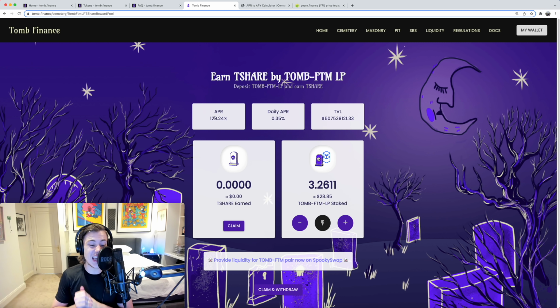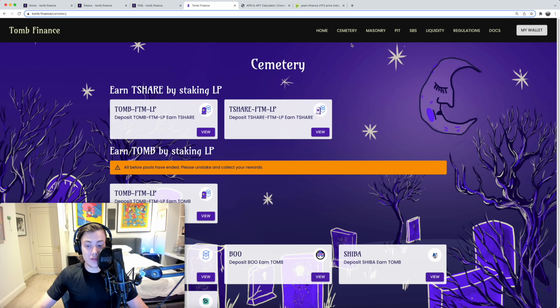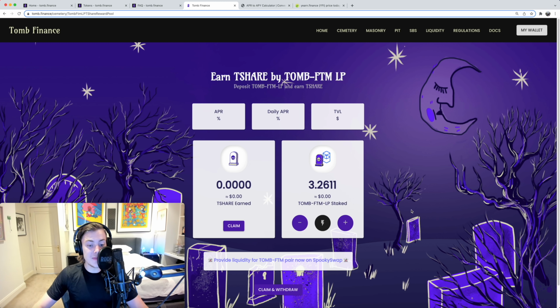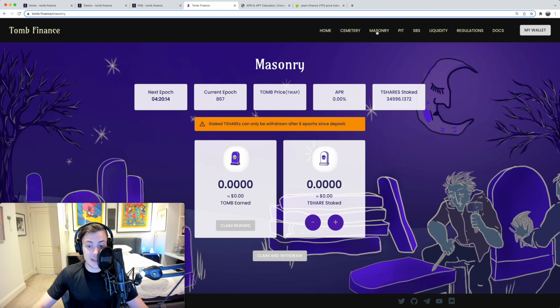Now, if you want to make an even bigger return, instead of selling these T-shares every week or every day, depending on how often you choose to compound, you can take these T-shares, claim them, and actually click on the Masonry. And once you're in the Masonry, you can add your T-shares here and you can earn TOMB. So let's just run through this again. You're putting up TOMB Fantom LP, you're receiving T-shares, you're then taking those T-shares, you're staking them into the Masonry. Click up here on Masonry, you're staking your T-shares and you're earning more TOMB.